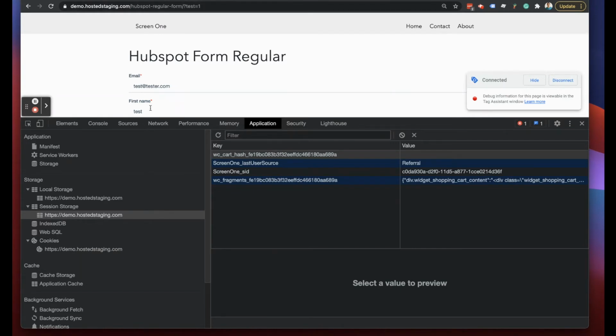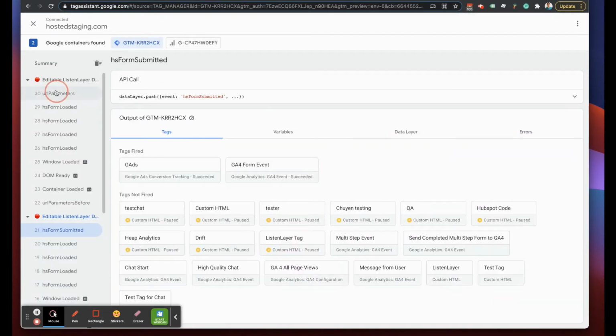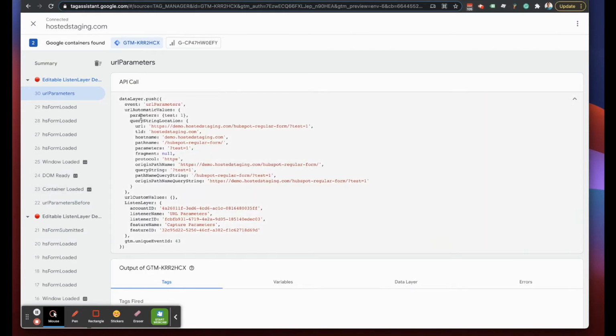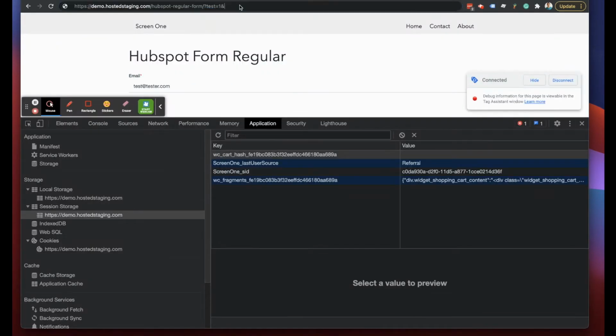So the listener from Listen Layer will automatically detect that this parameter exists. And because we've already just made this change and we had published our Listen Layer account, you can see our URL parameters listener is already working, and it's already parsed this URL, and you can see there's a list of parameters here. So let's just throw on another parameter.